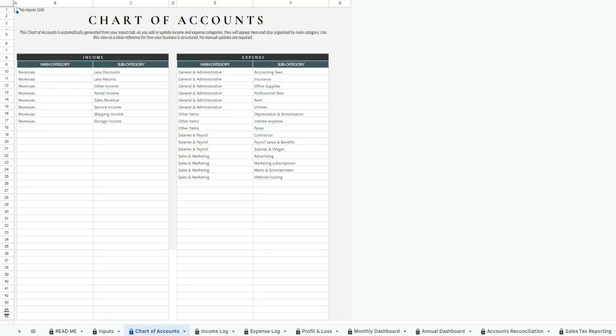This tab is automatically generated from the Inputs tab. There are no manual input cells here, and this is important. Do not edit this tab. Changing anything here will break formulas throughout the workbook. Anytime you update the Inputs tab, the chart of accounts will update automatically, and you will see all of your main categories and subcategories listed here. In the demonstration, I added storage income in the Inputs tab and also accounting fees, which have now been populated here. Now let's move on to the income log.